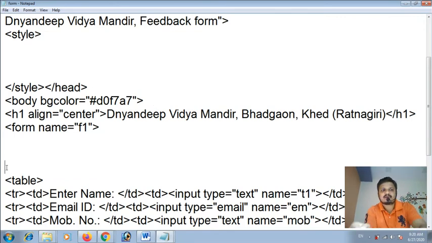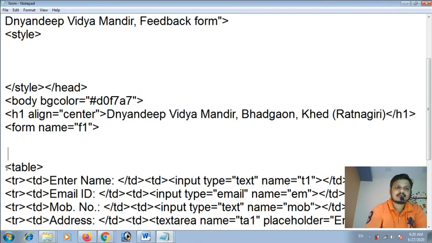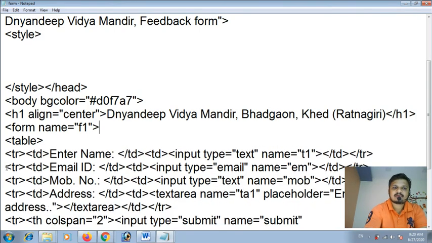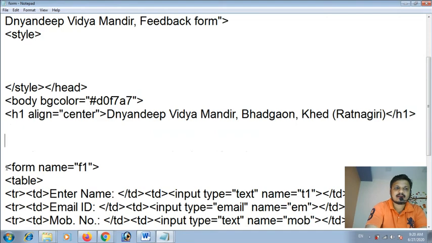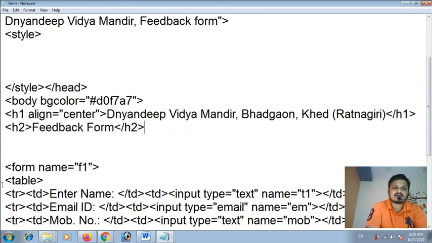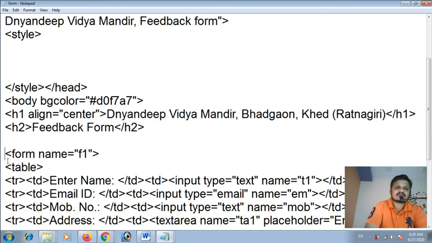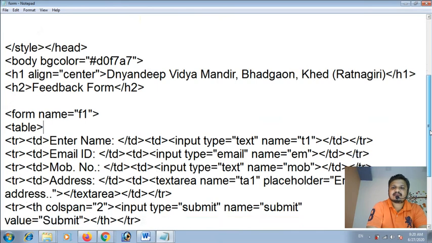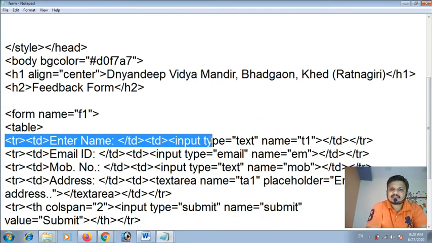Because this is not a part of the form, it is better to write the sentence "Feedback form" first, and then you can write the form name f1. So now form name f1 and table tag. Inside the table, there is a very easy way to define a row. The tr tag is there, right?